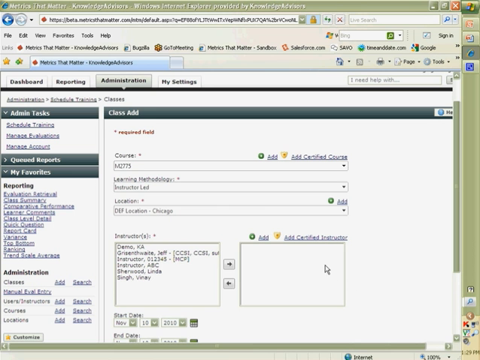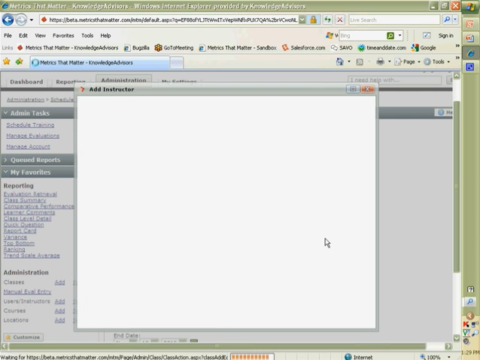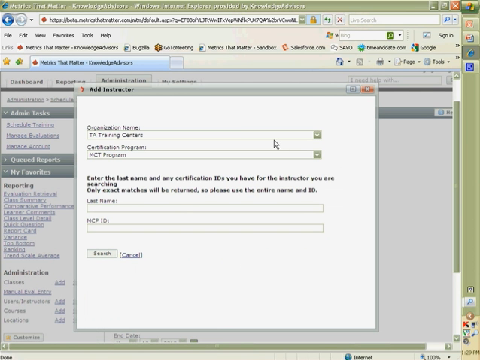You'll then be presented with this pop-up, and you'll need to follow the steps to identify the program with which you're affiliated. This is the MCT program in this demo. You'll then need to enter the instructor last name and their MCP ID, or their certification ID. If you're unsure of the ID for the instructor, reach out to the instructor directly and they'll be able to help you with this information.